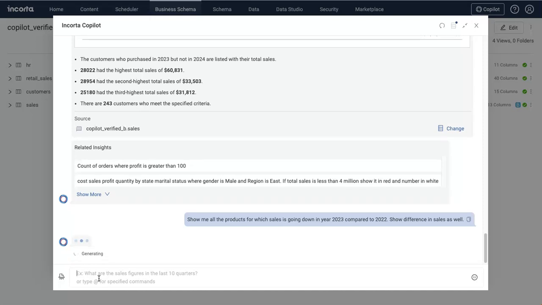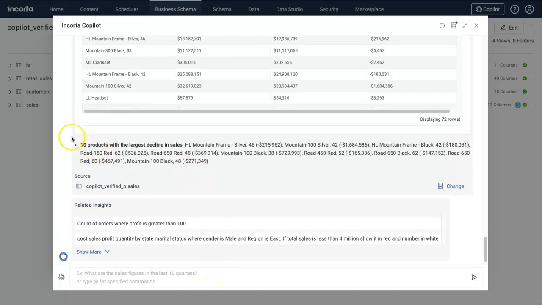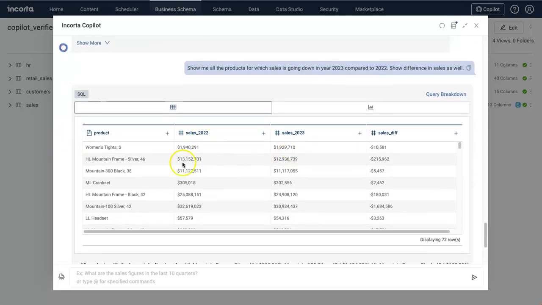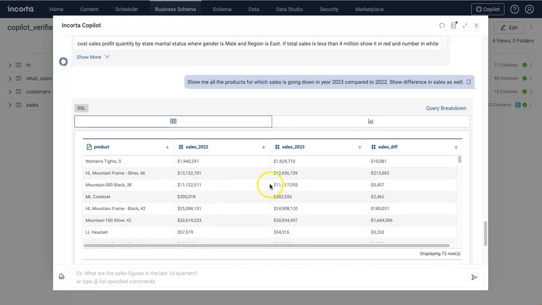So now let's do some comparison, like show me all the product for which sales is going down in 23 compared to 22 so that we can do something about it. All right, so I can see sales 22 and 23 for each of these products here and sales difference. And of course, sales difference will be negative here for most of this because in 23 sales is going down for most of these.